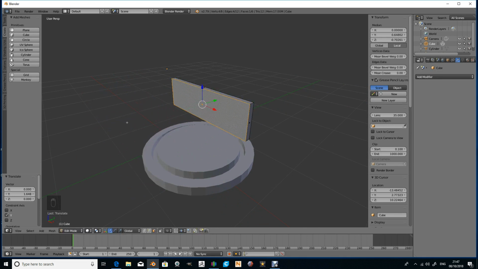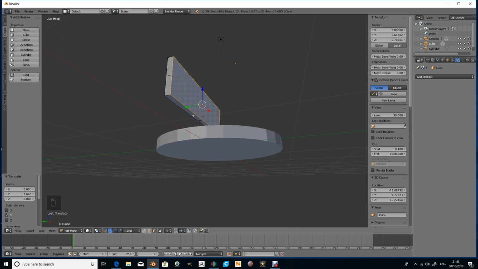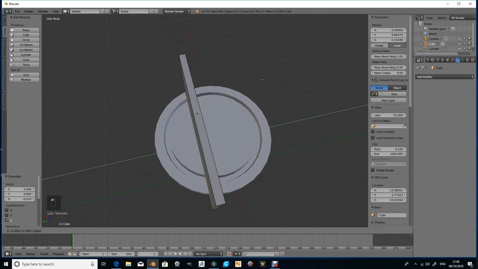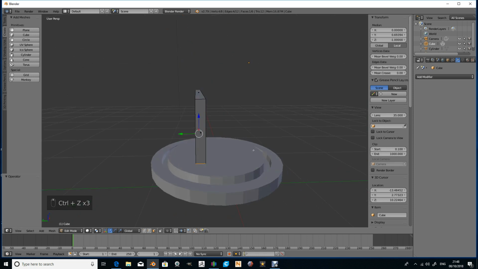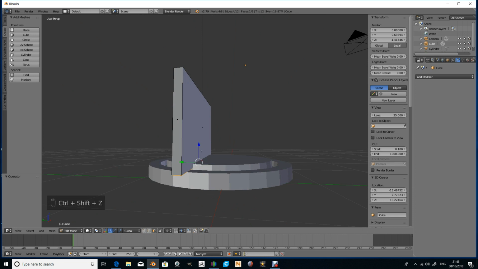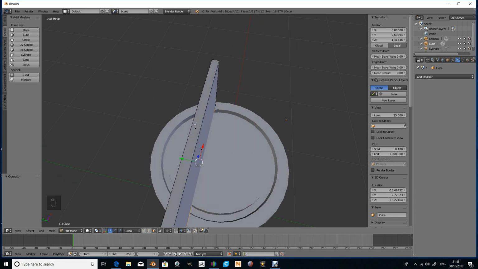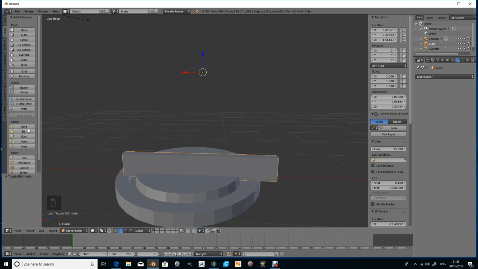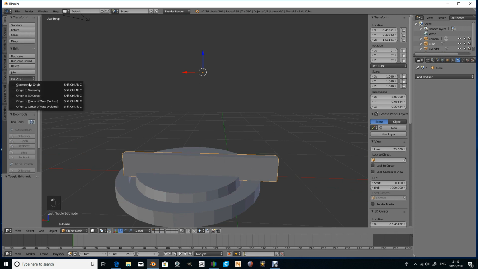What I'm looking for is exactly the same as a storm drain. We're going to make a knife that will cut in object mode. Right, let's do that. Origin to center of mass volume. There we go.